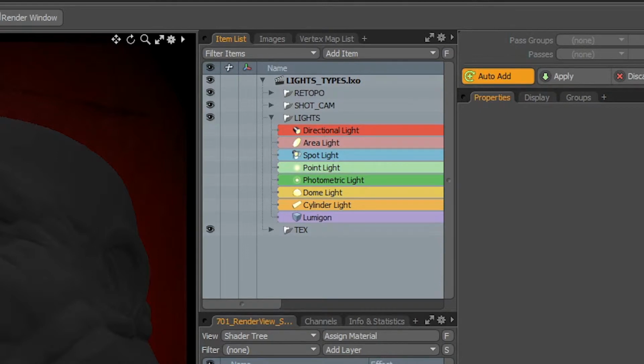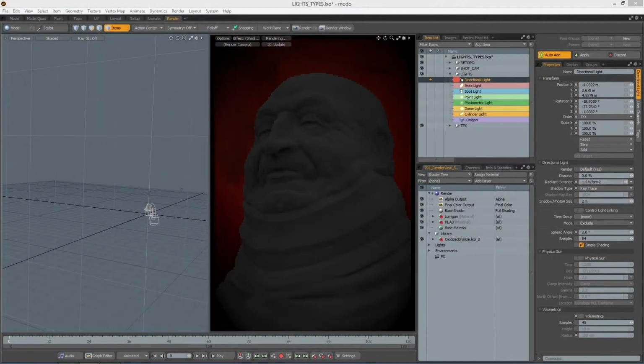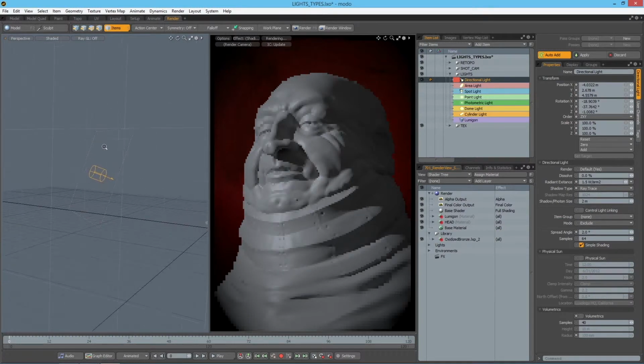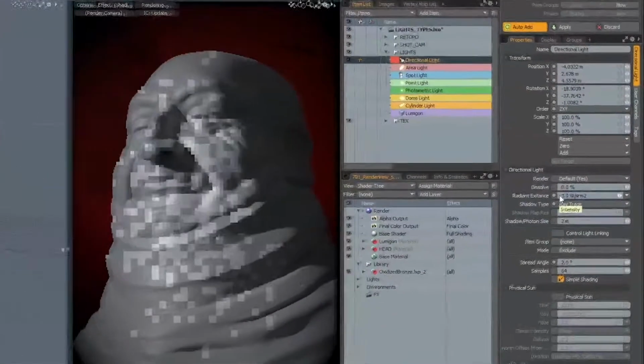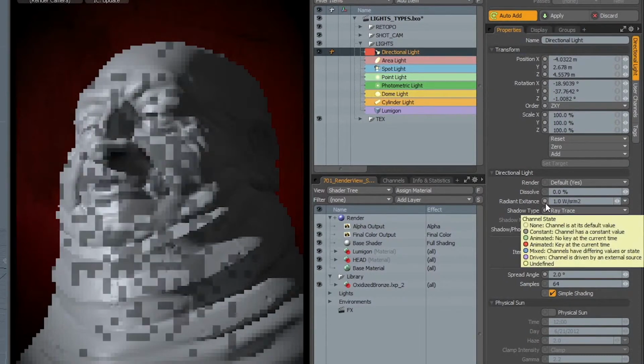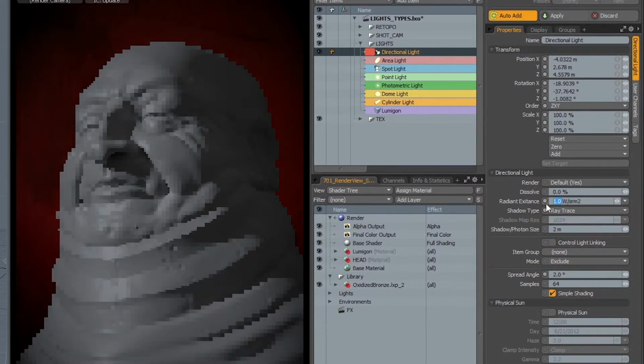If I just go ahead and enable my directional light in the scene, we'll see I'll immediately get feedback inside of the render preview, and also the icon inside of the scene representing the light will be visible. From here I can go ahead and start adjusting one of the common properties, such as the radiant exitance, to adjust the intensity of the light directly, and the preview will be able to keep up with me on the fly.